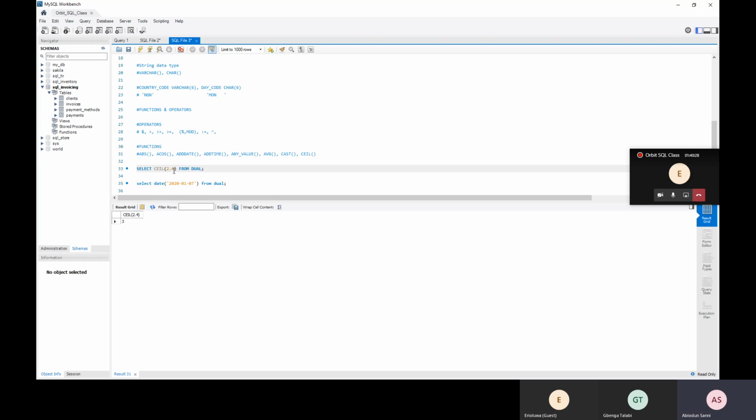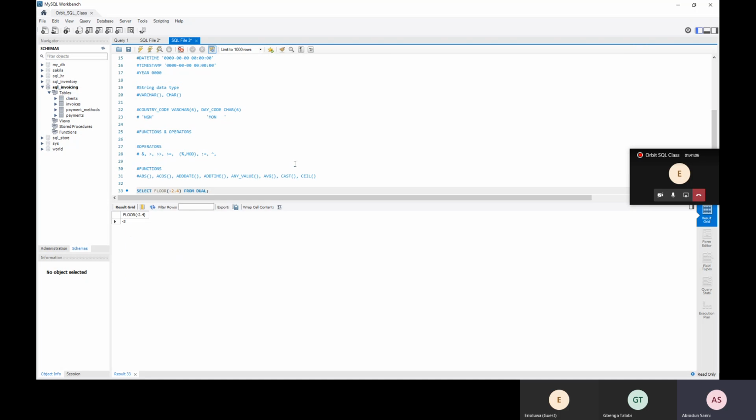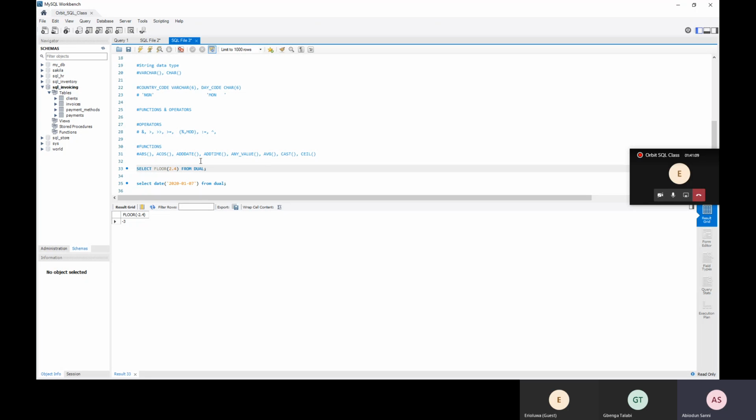The least possible integer that's greater than the argument we passed. So if I put minus 2.4 now, the least possible number that is greater than this is minus 2. So that's what it's going to return. I hope I'm making sense. Yes. Now, if I change this to floor, the opposite of this is floor. Floor is going to pick the greatest possible integer that is smaller than this. So the floor function of minus 2.4 will be minus 3, while the floor function of 2.4 is 2.